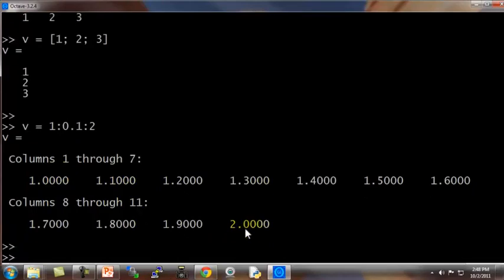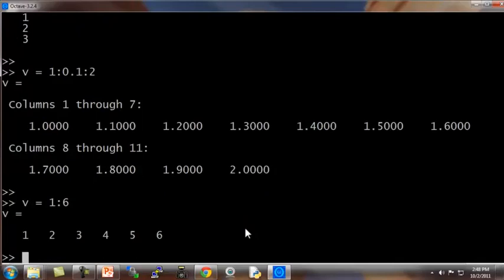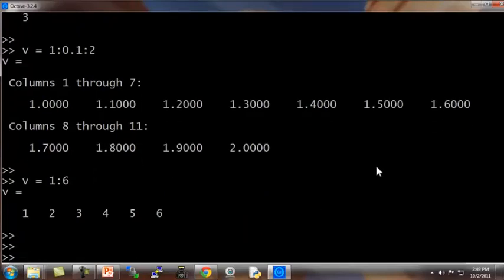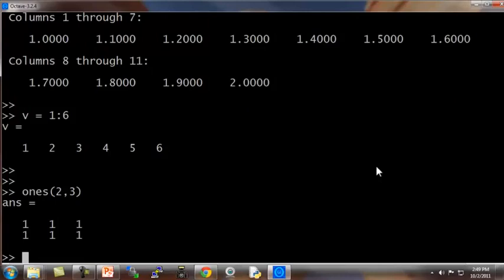Now, I can also set V equals 1:6, and that sets V to be these numbers 1 through 6. Okay. Now, here are some other ways of generating matrices. ones(2,3) is a command that generates a 2 by 3 matrix that is the matrix of all ones.